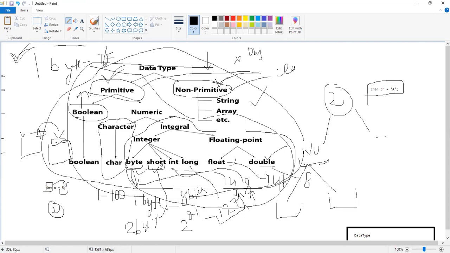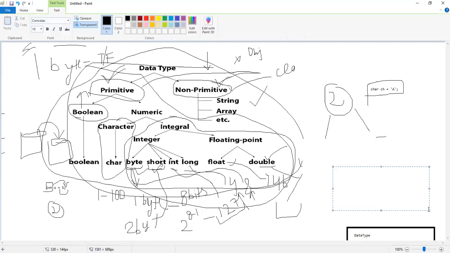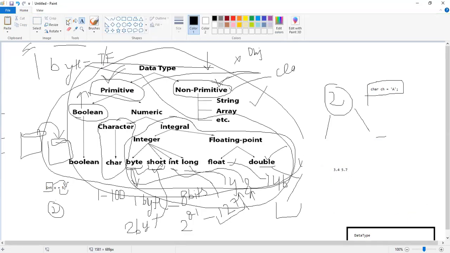Excuse me, can you please explain the difference between float and double? Float and double are the same. See, they both store decimal values like 5.5, 3.5. But the difference is float is 4 bytes, and double is 8 bytes, just like integer and long.